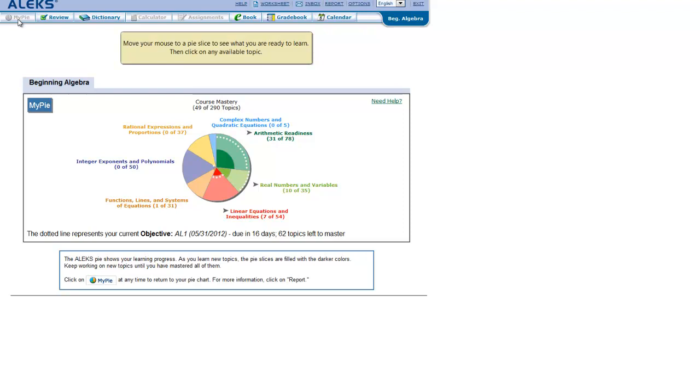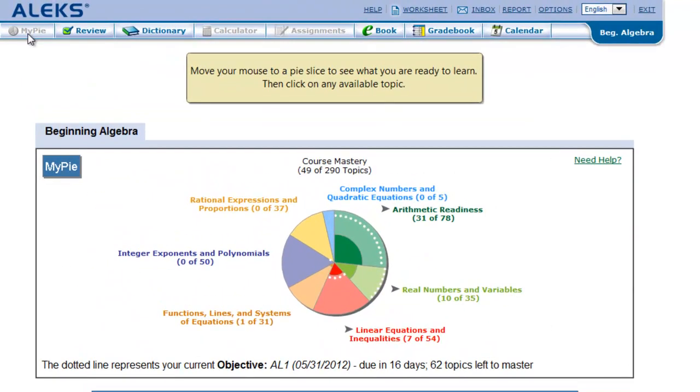I still have my light and my dark spots, but now I've also got these little dotted lines on here. Throughout the summer you have 9 objectives that you're going to have to complete. These are your ALEKS lessons. At the bottom of your pie chart, it says the dotted line represents your current objective. In this case, AL1. It gives you the due date, May 31st, 2012, and tells you how many days you have left to complete that, as well as how many topics you have left to master. In this case, I have 16 days to complete those 62 remaining topics.